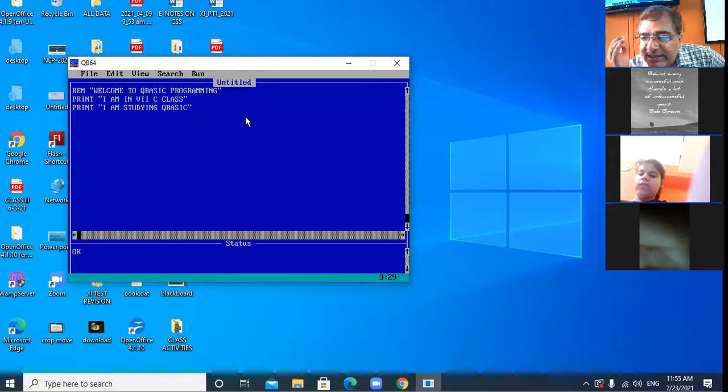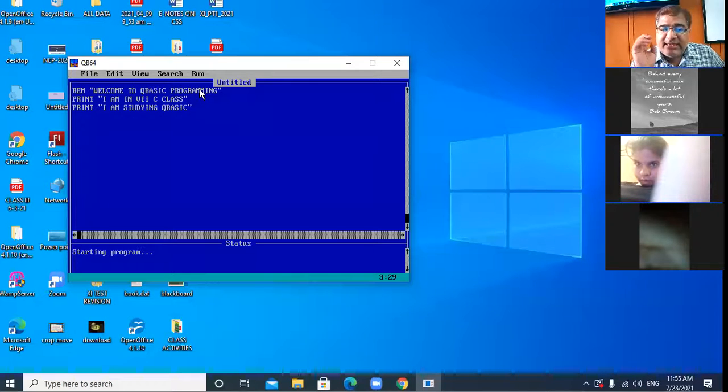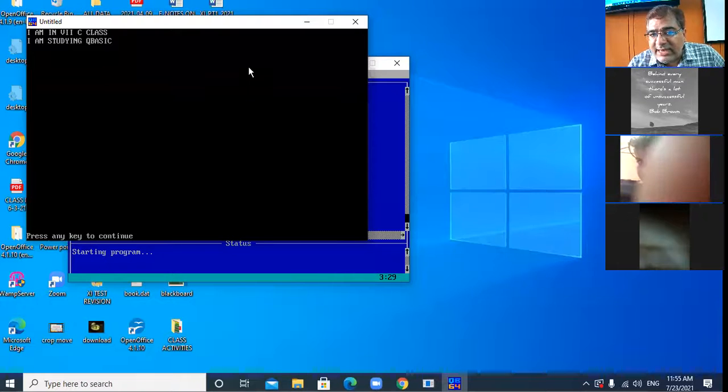If you want to display any message, enclose the message in double quotes. When you run the program, the message will be seen in the output window. See carefully. Can you see two messages?